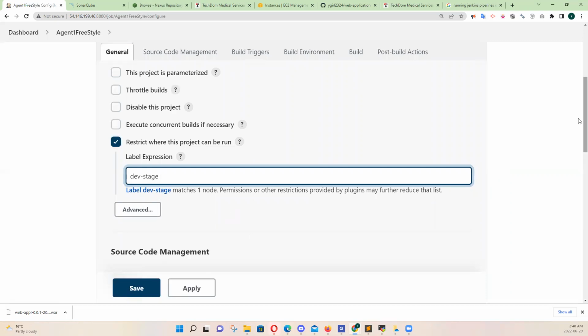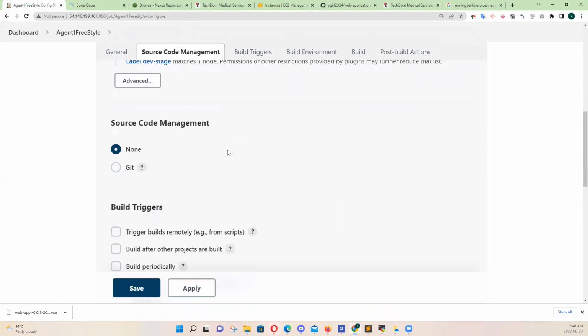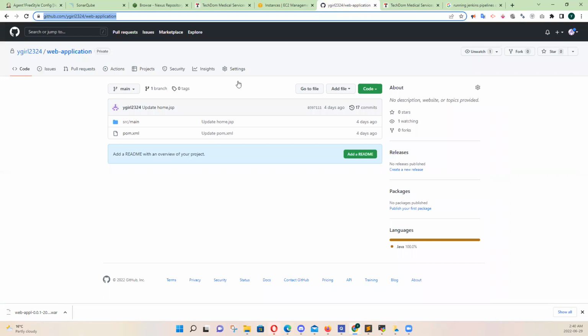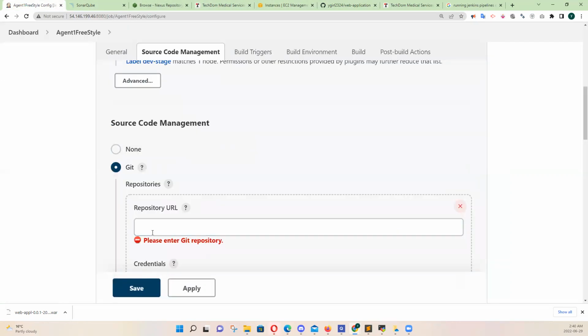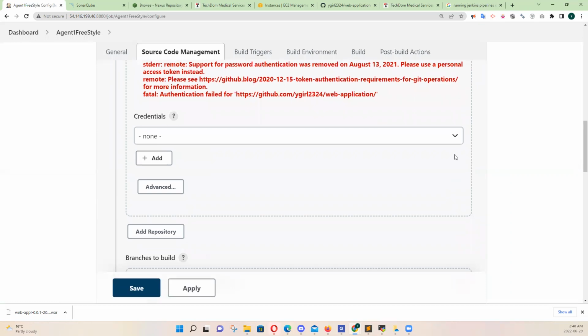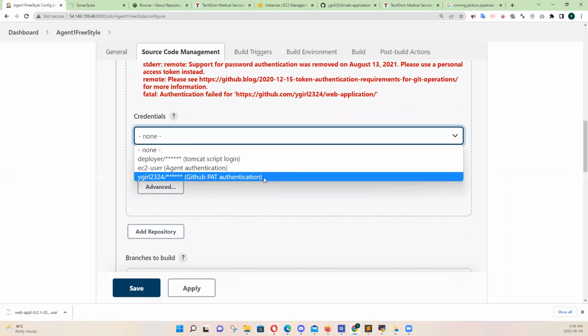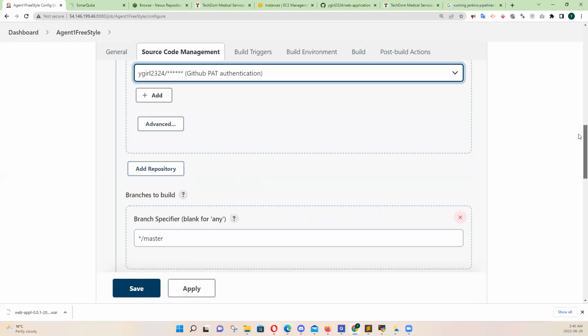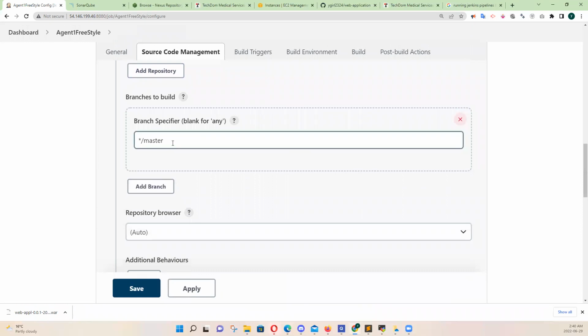So now that it matches, I want to scroll down. I want to select my source code management as Git. This is the repository I've been using, so I want to use the same repository. I click on this, paste it. It prompts authentication, because it's a private repository. So I want to set up a credential. I have a credential here already. I use that, then I proceed.